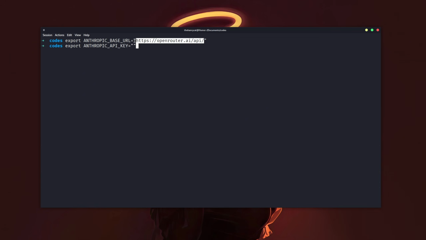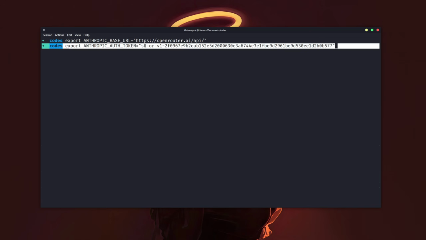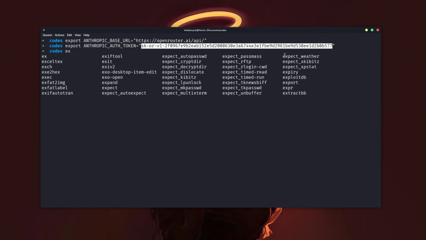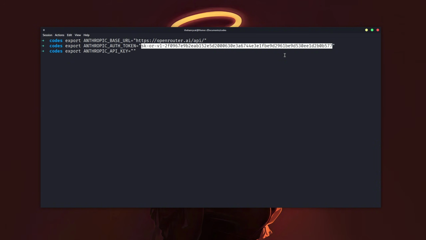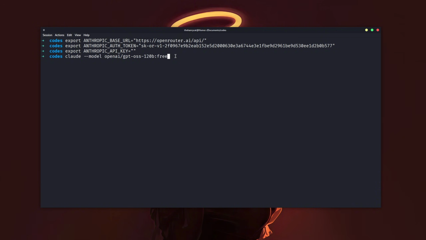Then we have to set another variable, which is going to be the Anthropic auth token, and here you have to specify your API key from OpenRouter. After saving this variable, we'd have to specify our last variable, which is the Anthropic API key, and you have to keep it empty. You can also set the environment variables directly in your RC files, so you don't have to specify them again and again.